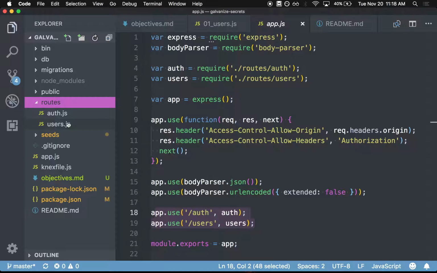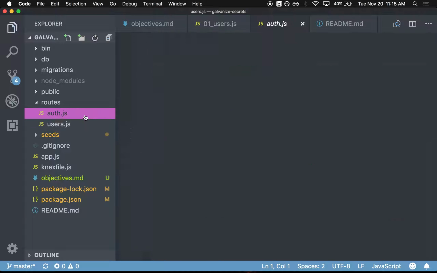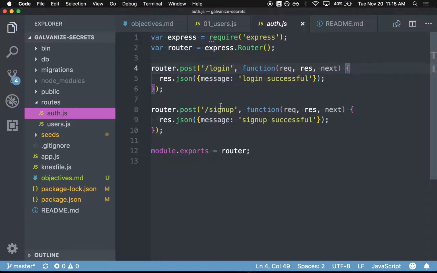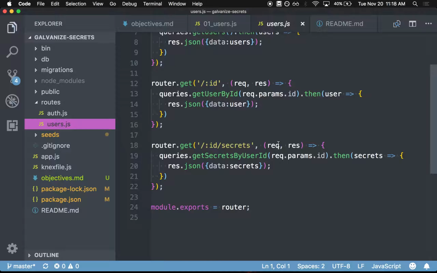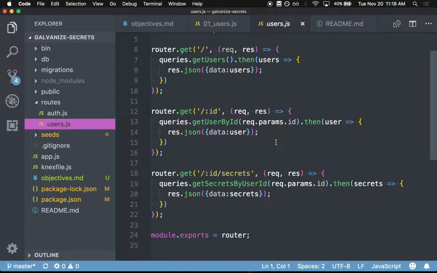We're going to be focused on the auth routes for right now, because this is where login and sign up happen. If we go to users, you can see our ultimate functionality is that we want to be able to have a get all, a get one, a get user by ID, and get their secrets. So that's where we'll be going with it.